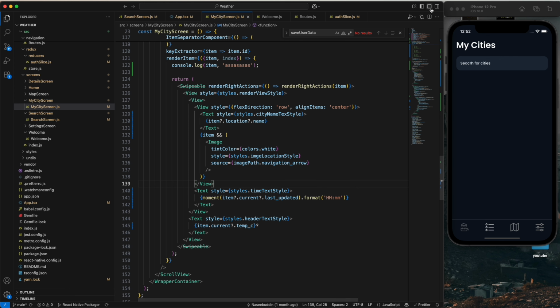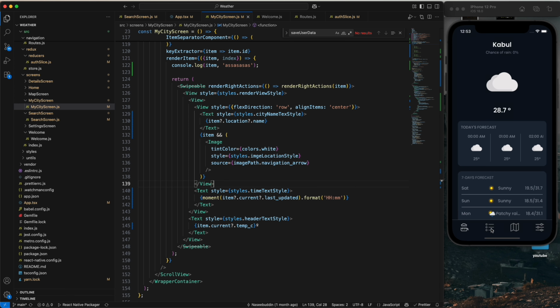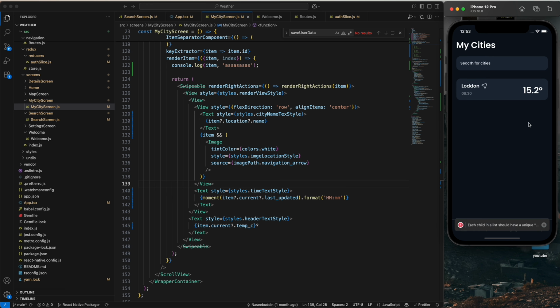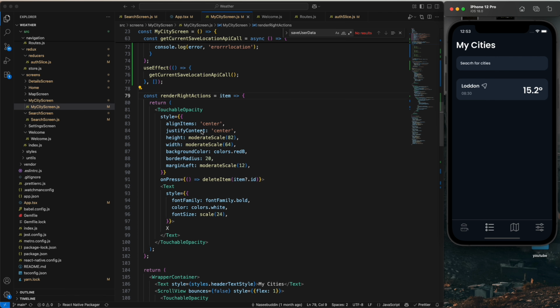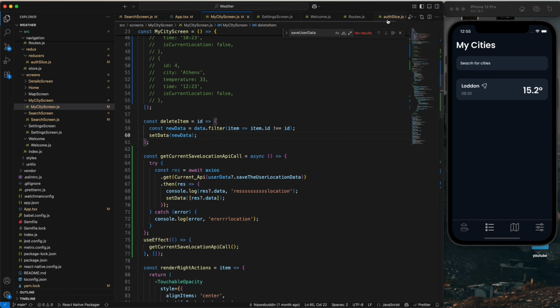I reload the app, let's see, and just come to the locations screen, but again we need to delete from the local storage also. So let's see, and this is the action button. You can see delete the item. Inside the delete the item we need to delete also. So for the delete the item I need to go to the Redux toolkit again.